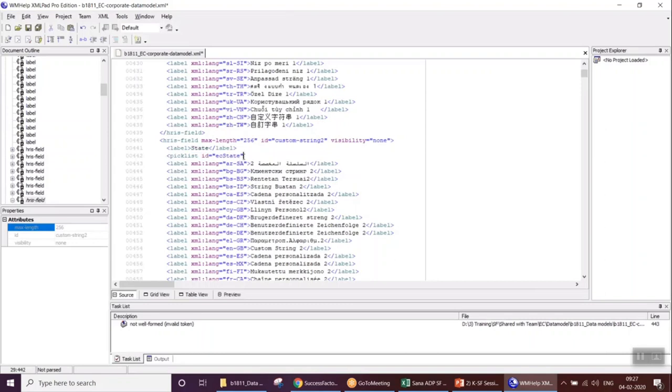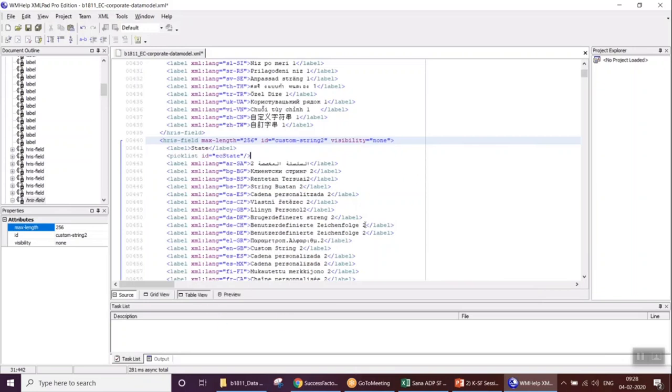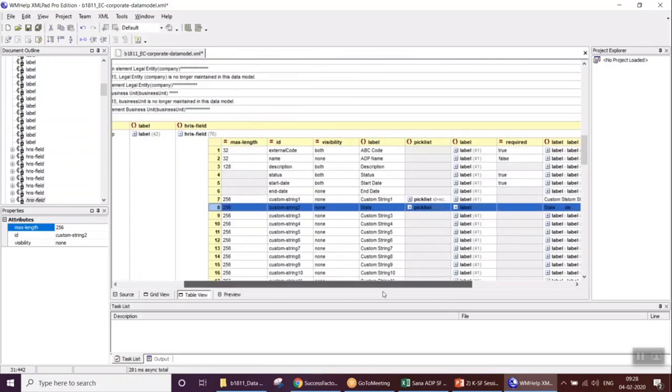After this, come to the end after your inverted comma, press /, and you will see the line will automatically close. If your line does not get closed automatically, understand there is something wrong with your coding. If you remember, I just typed a /, and it automatically took the greater than sign. So if I come into the table view now, in your table view also you will see it is coming as a pick list, right?